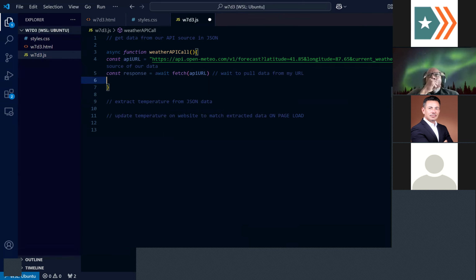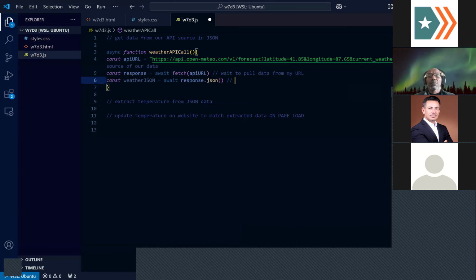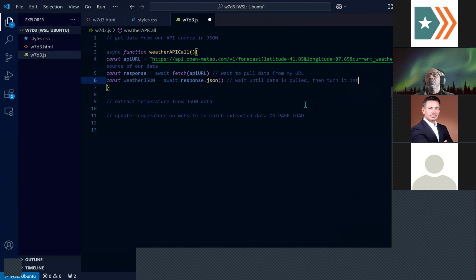And then the last step is that we need to interpret our response and turn the response into JSON. We're going to call this const weatherJSON, which is going to be await response.json. And we're going to say wait until data is pulled, then turn it into JSON. So these are the three main steps for us at present.